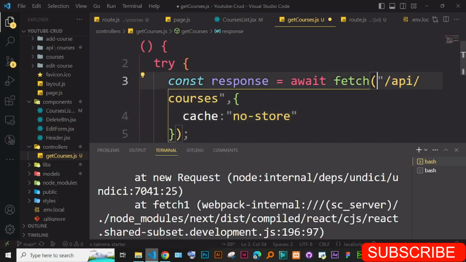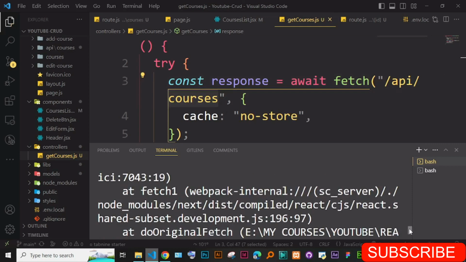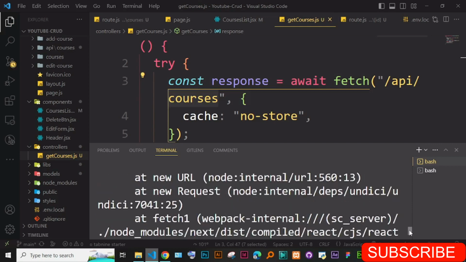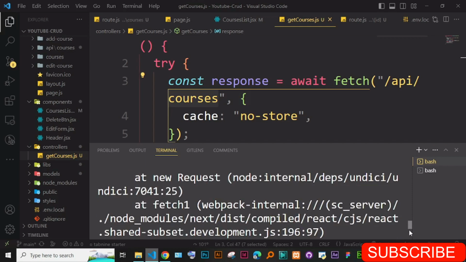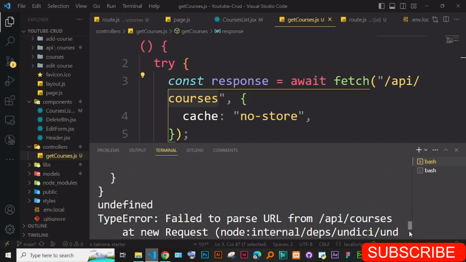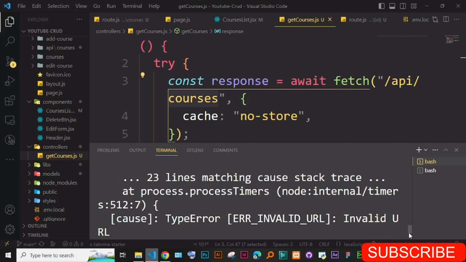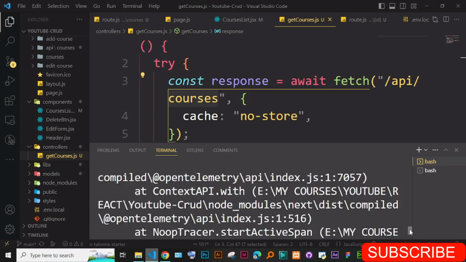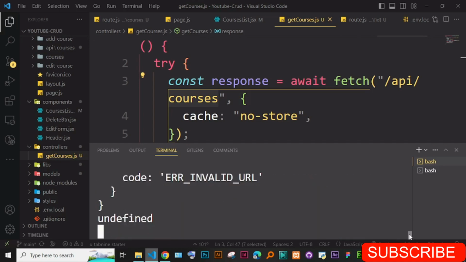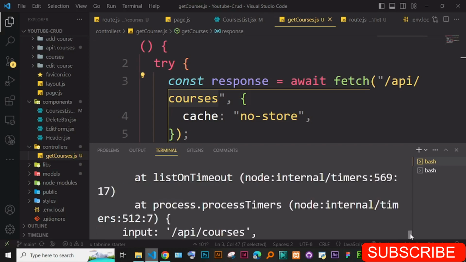Let's just see here. We have the API, courses. It seems to be okay, but that fetch is the one which has the problem, and we have an undefined. Invalid URL, and there's an undefined here.